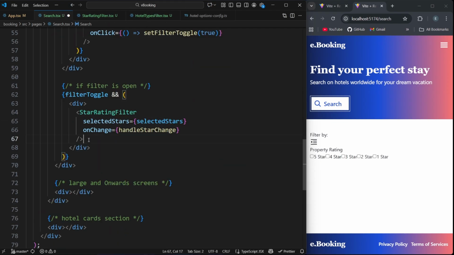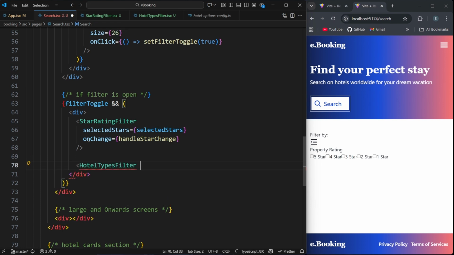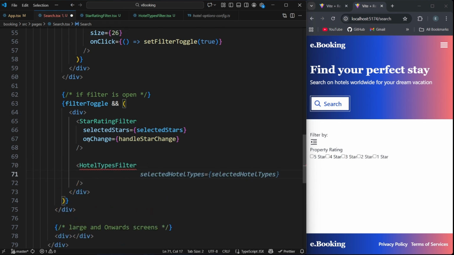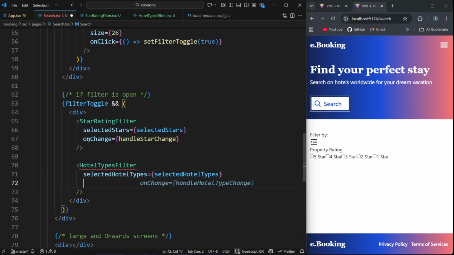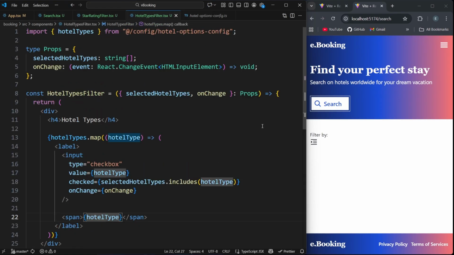Now after the star rating filter component, let's import the hotel types filter component. In here, let's pass its state, selected hotel types, and we will pass our state. Let's also pass our handler function, handle hotel type change. Let's save our file and go in here.